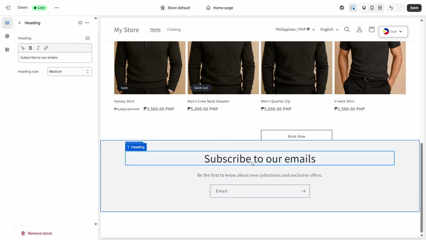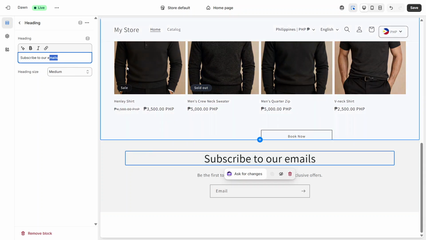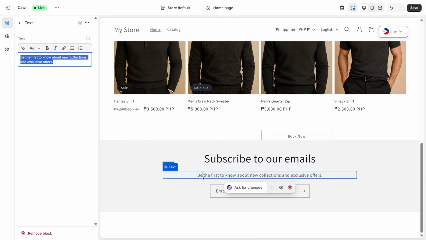Next, customize the text so it speaks directly to your audience. Click on the heading of the email sign-up section to change it. You might want to use something simple and clear like subscribe to our newsletter or stay updated with our latest offers. After that, click on the subheading to edit it as well. This is a good place to explain what subscribers can expect, such as updates, special discounts, or new product launches.